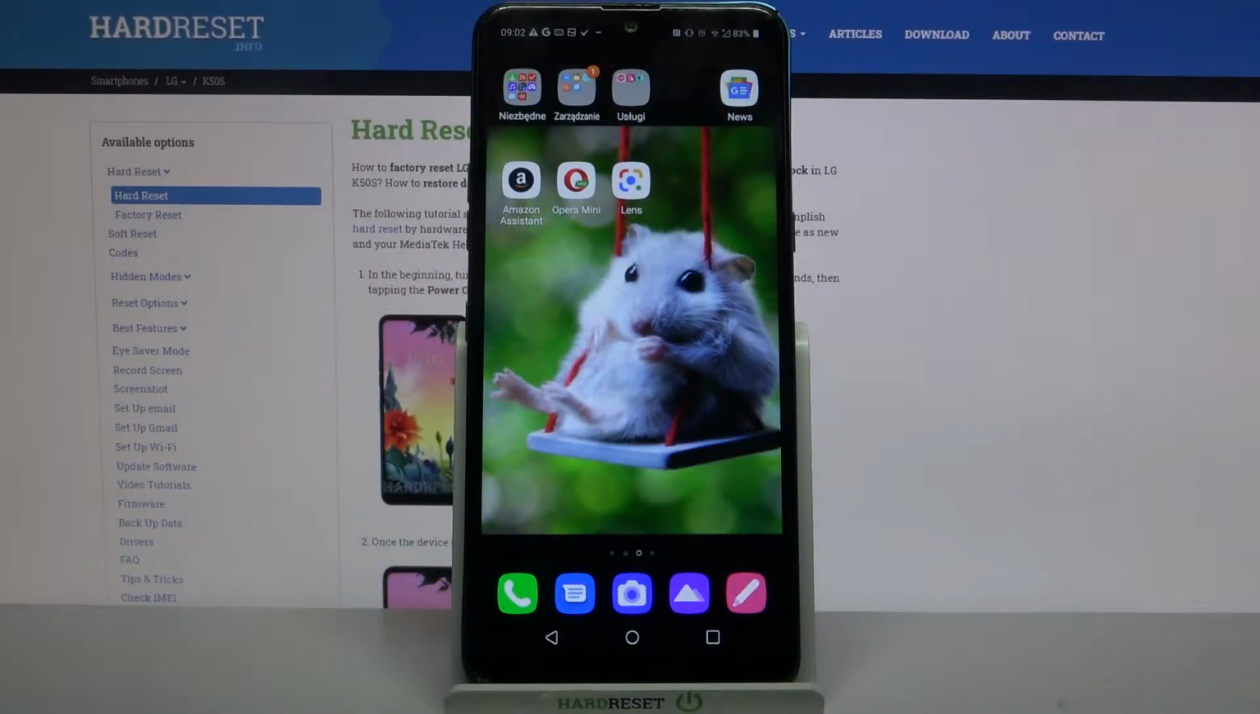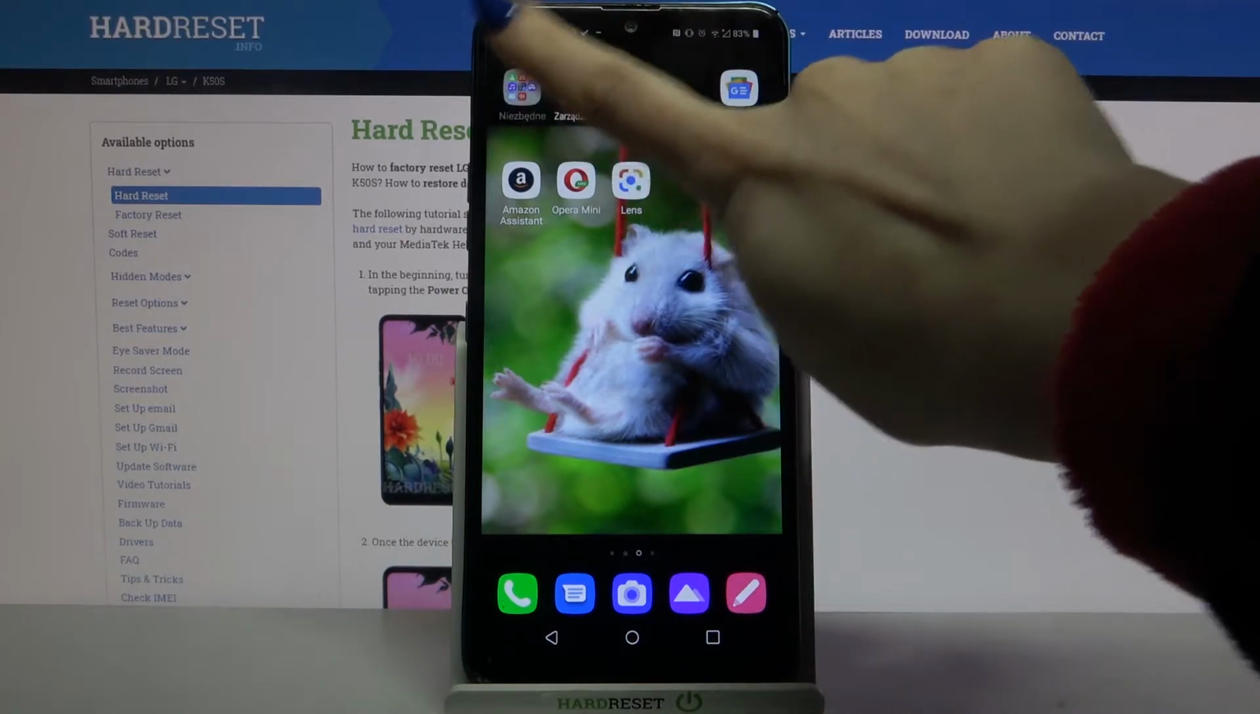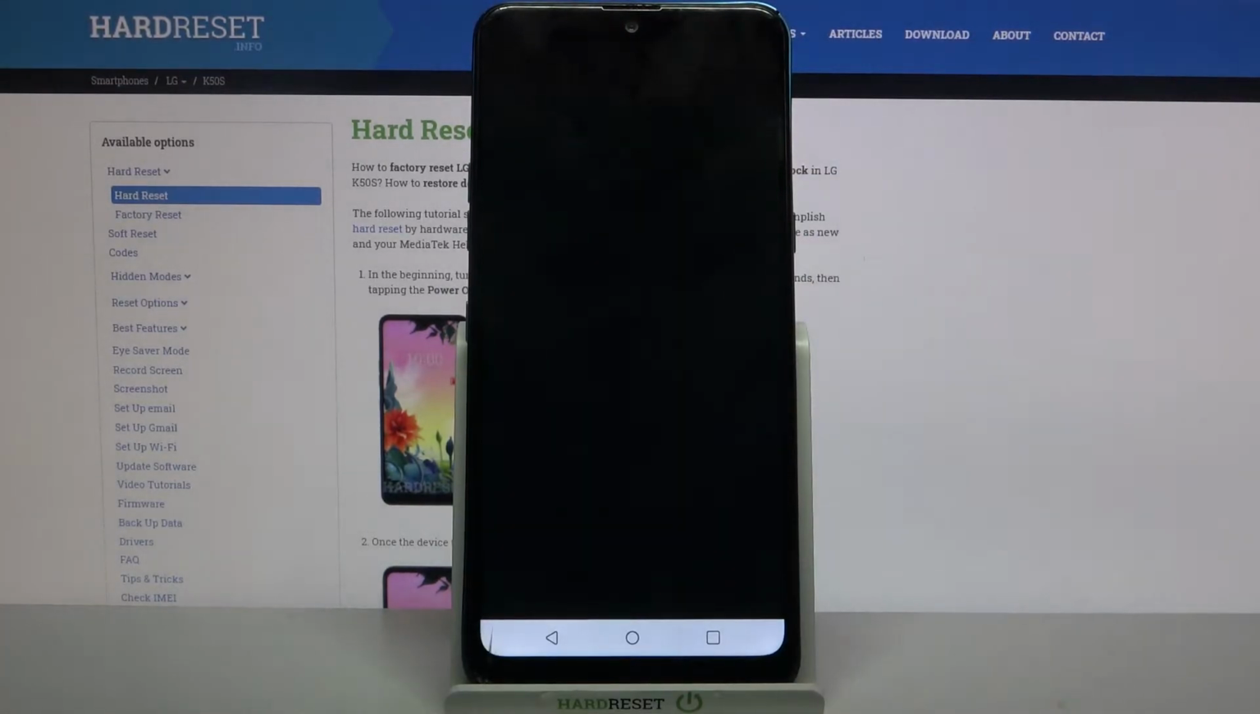Hi, in front of me is LG K50S, and today I would like to show you how you can use voice recorder on this device.